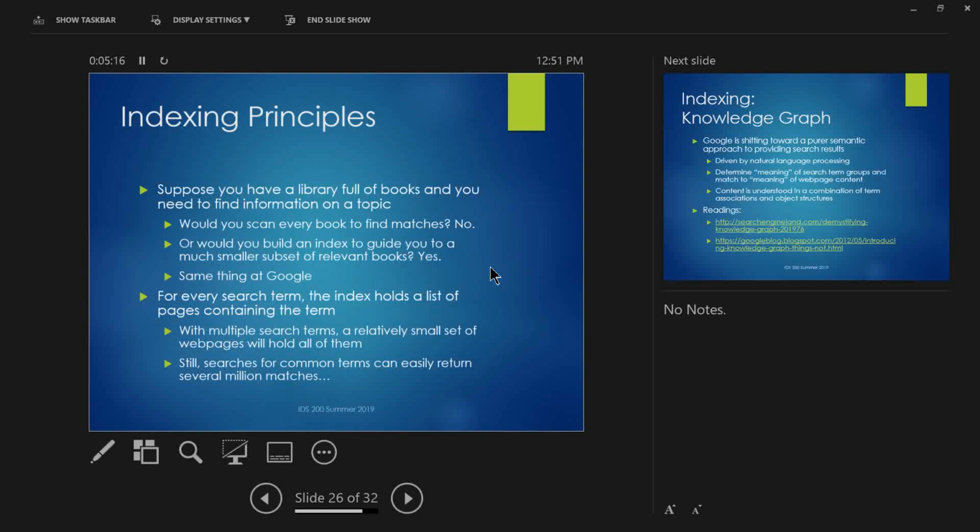And it's basically the same thing at Google. So when people do a search, right, Google has all of these groups of pages linked by index entries. Basically, here's a page about sports, here's a page about money, here's a page about UIC, whatever. Google has all that stuff already pre-sorted, so when people are searching on those topics, Google can very quickly, in like half a second, deliver a bunch of search results. So for every search term, the index holds a giant list of pages containing the term. And of course, if you have multiple search terms, relatively small set of web pages will hold them. But still, searches for common terms easily return several million matches, right?